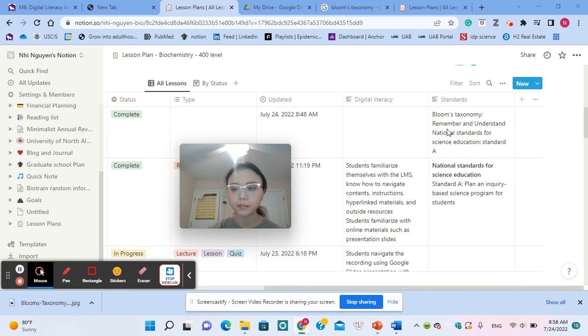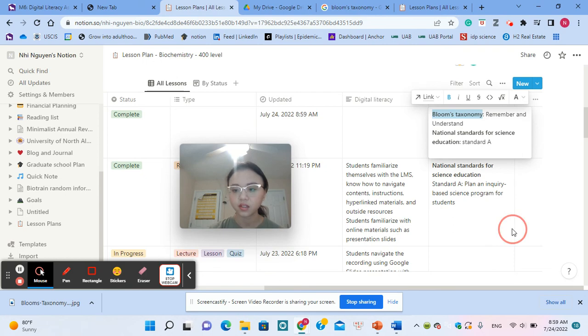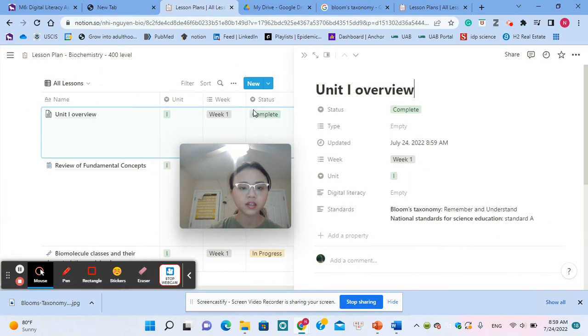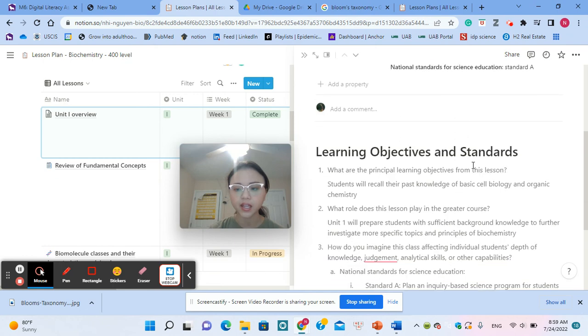But for the standard, I put Bloom's taxonomy is remember and understand, and the national standard for science education is standard A. If you want to change the formatting, you can highlight it again and do this, for example, to make it appear more vividly. Here we go.